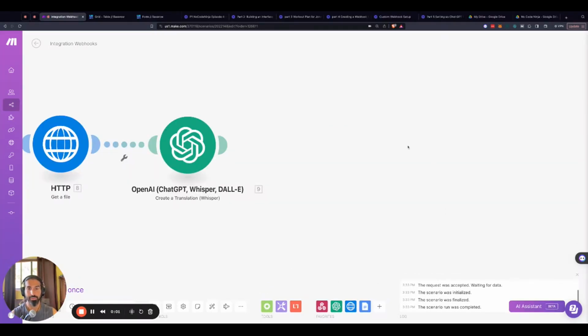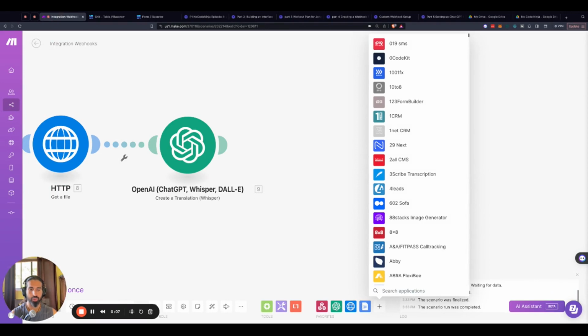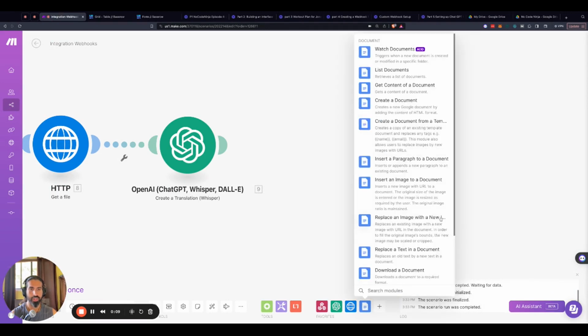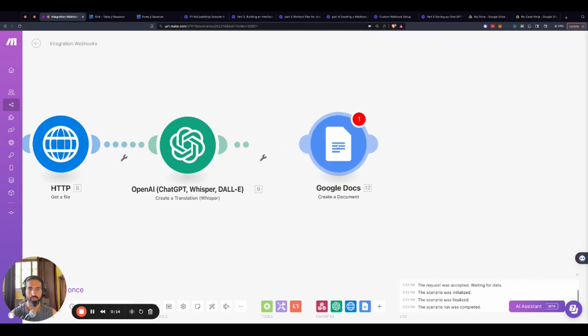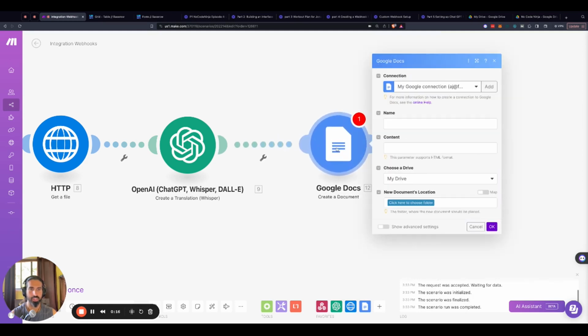Okay, so we're going to set up our Google document. So what we're going to do is just click on Add and search for Google Docs. Once you find that, what we're going to do is create a document. So I'm going to select that module, connect it to ChatGPT. Just make sure that you have already added your Google Docs connection. If you haven't done that, you can simply click on Add and follow the steps.